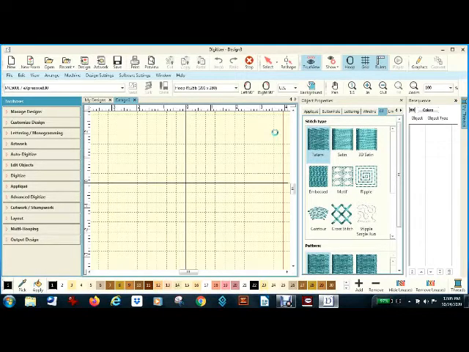Yes, PE Design, you do need that for the photo stitch part. My problem is Digitizer has a photo stitch, but I don't like theirs. And I'm sure other programs have photo stitch too, but PE Design has a really good photo stitch, and that's all I use their program for.